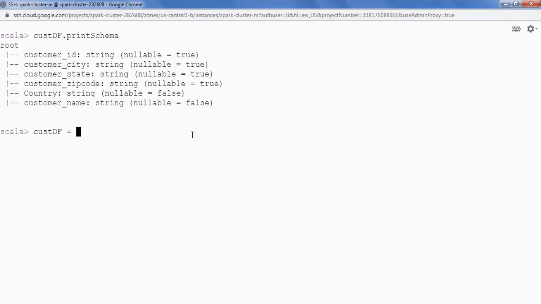customer_df = customer_df.withColumn, and in withColumn we will be providing the column name. My column name is customer_zip_code, and what I want to do is change the type. So I'll say col, and inside col I'll provide the name of the column, customer_zip_code, and I'll say .cast this column into integer type. So let's specify integer here.